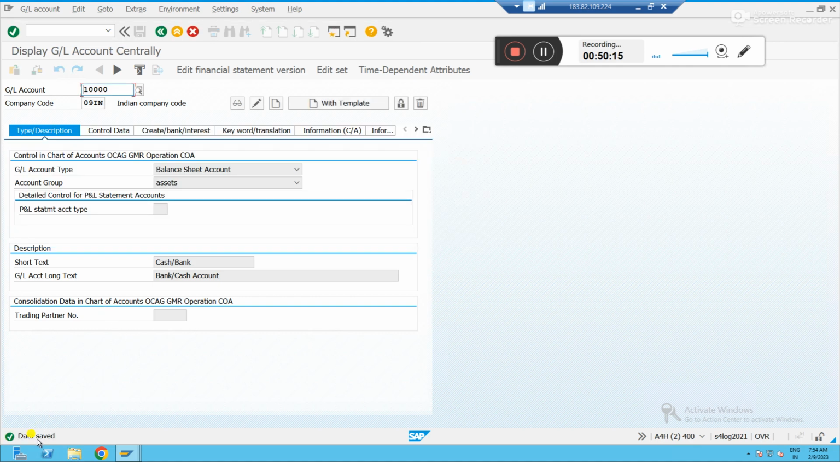Now you see data saved. Did it ask for any transport request? No, sir. Remember, master data won't save in a transport request. If you forget this, you don't know the fundamentals. So the GL account is created.